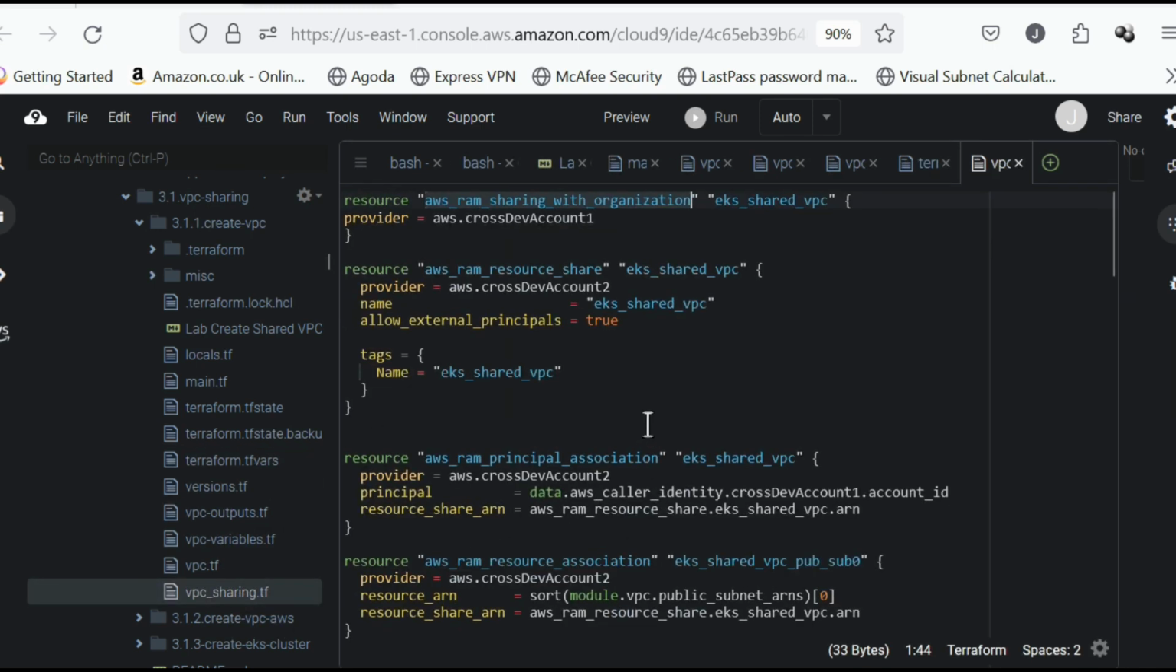Now, let us talk about sharing the VPC across accounts. In this file, I'm first enabling the Resource Access Manager service in my primary account, cross dev account 1. Why am I doing this here? In my AWS Organizations, we have 2 accounts: one is the management account, another is the test account. The cross dev account 1 is also a management account. In the management account, I have to enable the sharing for the RAM service for our organization. So that's why I selected dev account 1.